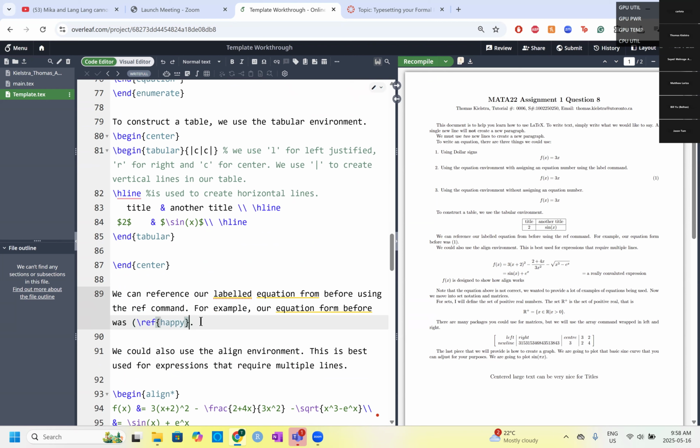But if I remove these round brackets and recompile, it simply puts the number. You can see here, it's only the number that appears. Whereas if I want the brackets around the number, I have to put brackets around the ref command.